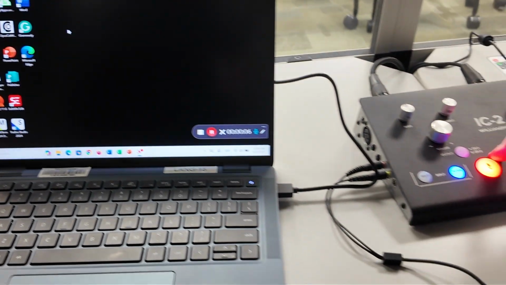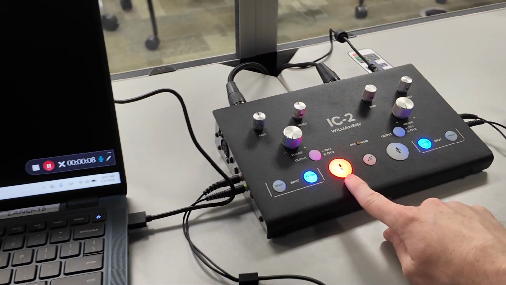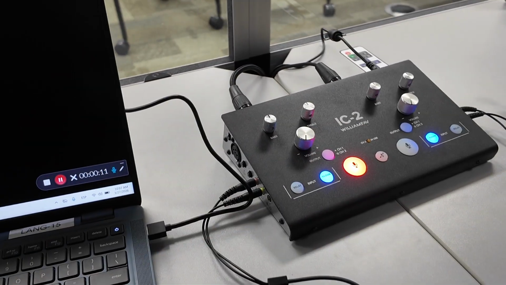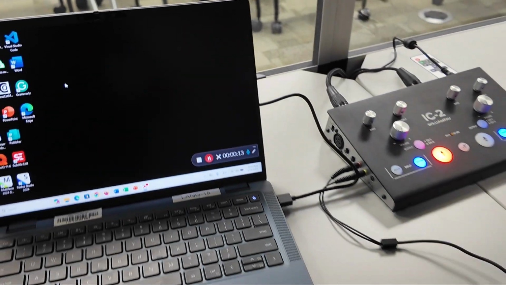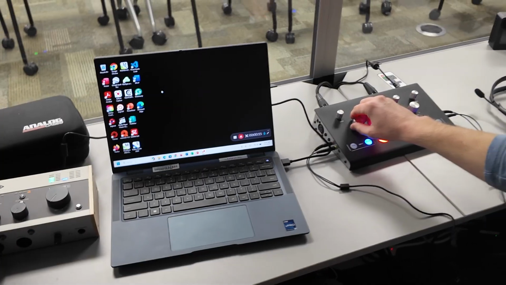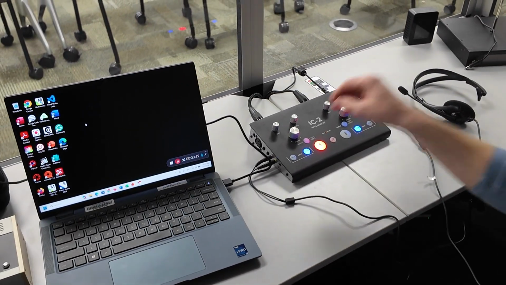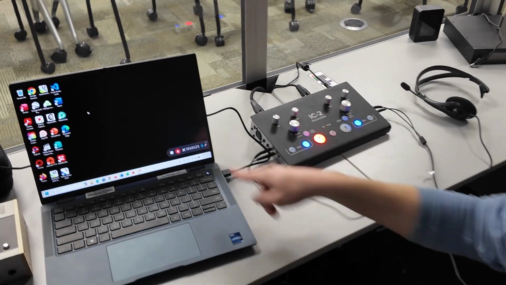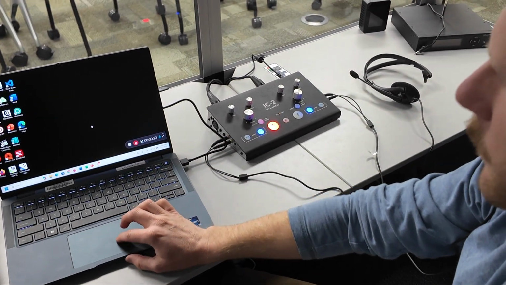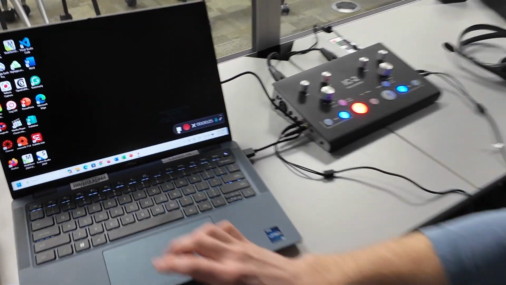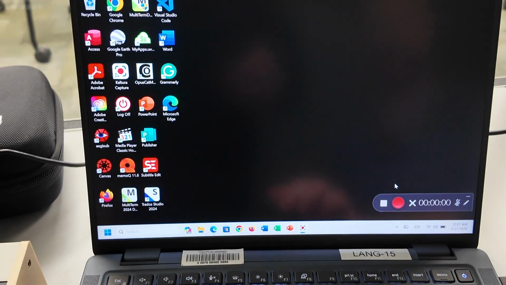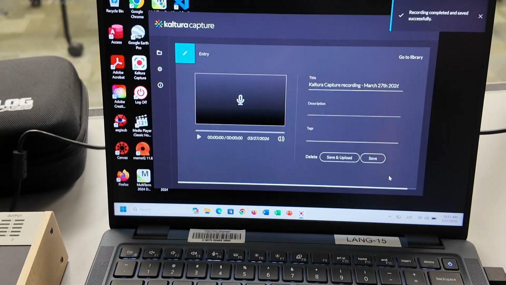You have to make sure, if you look at the interpreting console here, if this button isn't pressed, the audio is not getting to the computer. But now I'll put my headset on, adjust the volume where I want it, and I can start interpreting, and it's recording everything on Kaltura Capture. When I'm done, I just have to hit the stop button. I say, yes, I'm sure, stop the recording.